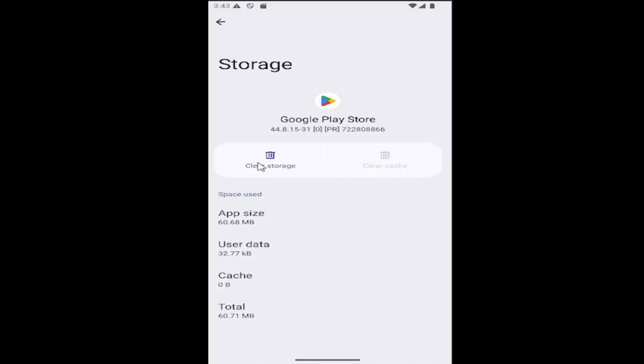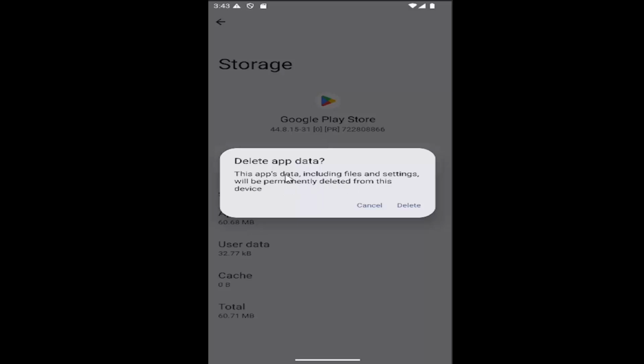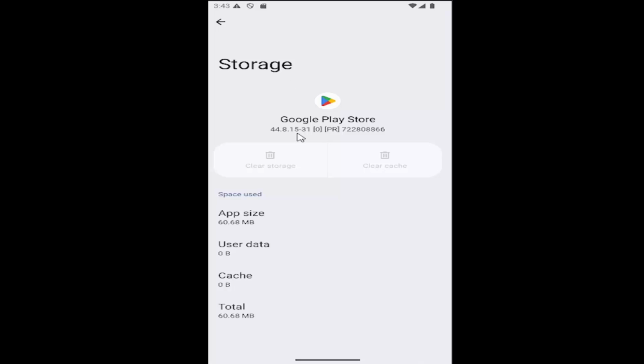If you're still having a problem, you can go ahead and clear the storage, which will clear the app's data, including files and settings. Select delete, close out of here, relaunch your Android phone, and then hopefully the issue has been resolved.